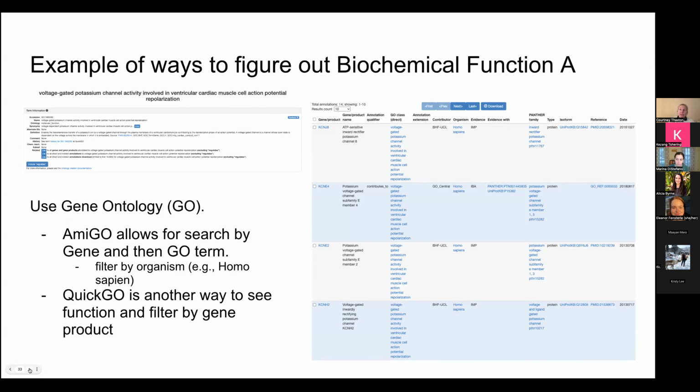Another place that you can find this, in biochemical function A, you do have to enter in a Gene Ontology ID. And so that GO term is another place you could go to. I know, sounds really funny. So GO has several different ways you can look up the ontologies to see what that specific function is. So there's AmiGO, which allows for a search by a gene and then the GO term, and there's also QuickGO. What you're looking at here is AmiGO.